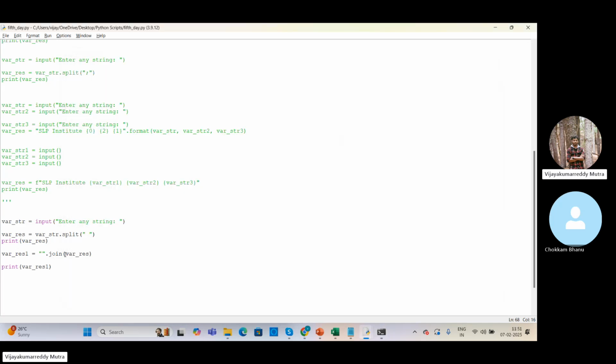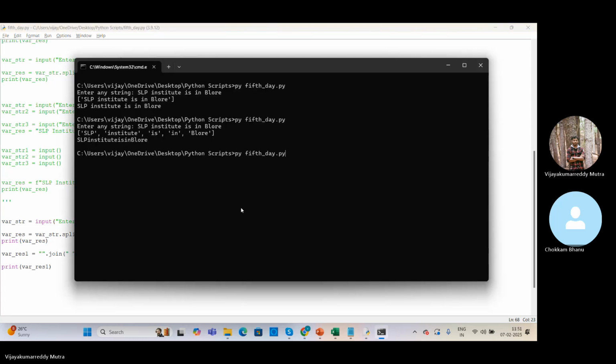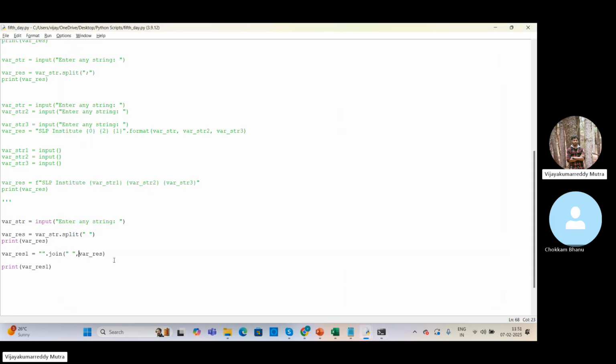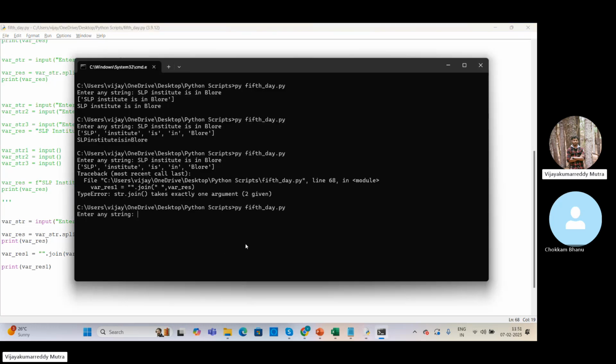So I want to give a space between them. Just give a space like this. See how it works. Okay, something missed. I thought it would allow two arguments, but it will take only one argument. Okay, fine. So it is combining the complete list into one string. Okay, that's good.